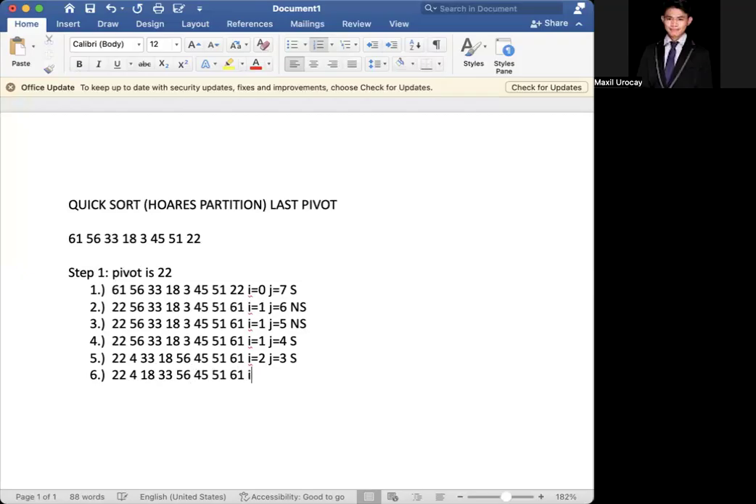Whereas your I will be incremented to 3, and your J will be decremented to 2, and there will be no swap since 18 is in place. So what you will need to do for the update of your array is it will become 22, 3, 18. So 0, 1, 2, that is 18, and you will begin to partition right there. So 33, 56, 45, 51, 61. So that will be your partition right now, left and right subarray.